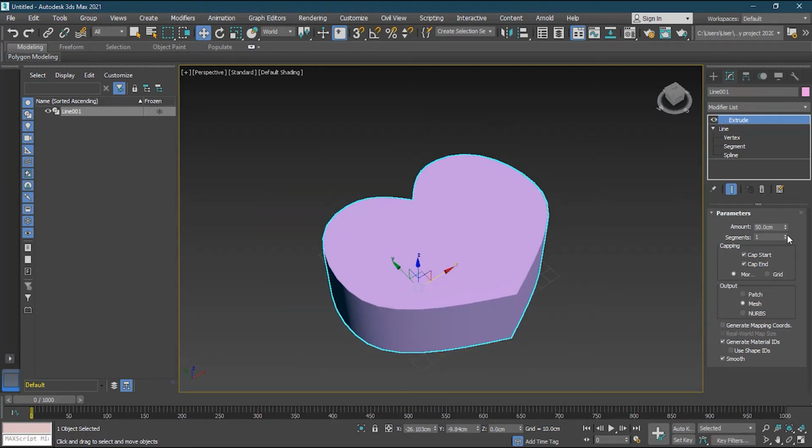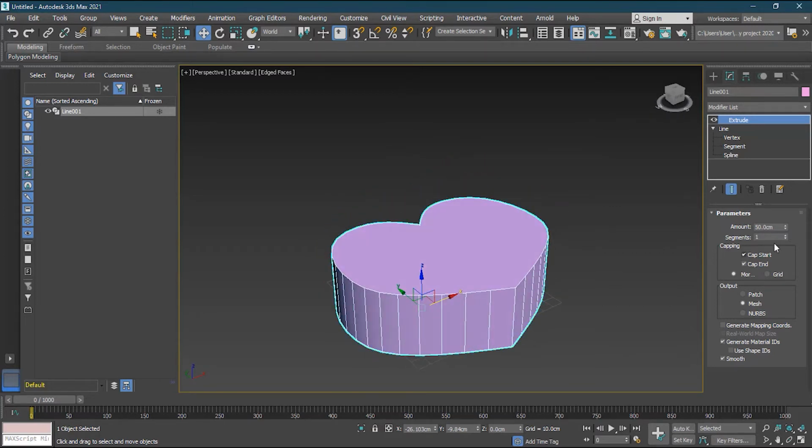Now what is the segment basically? If I press F4 on my keyboard to turn on the edged faces, you can see that there is no segment on the height. If I increase the segment, you can see that new segments are being created on the height. But I don't want that, so I will keep it 1. That's fine, so very easy. Extrude will give it a height.